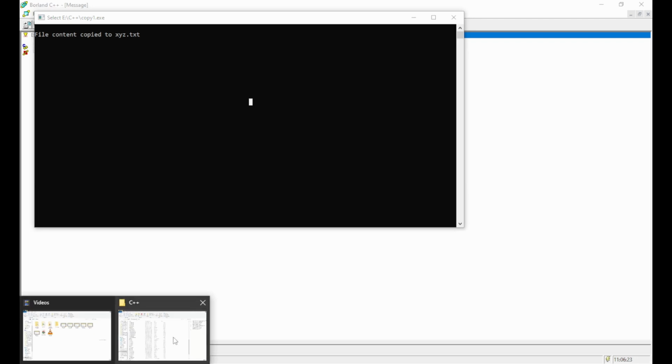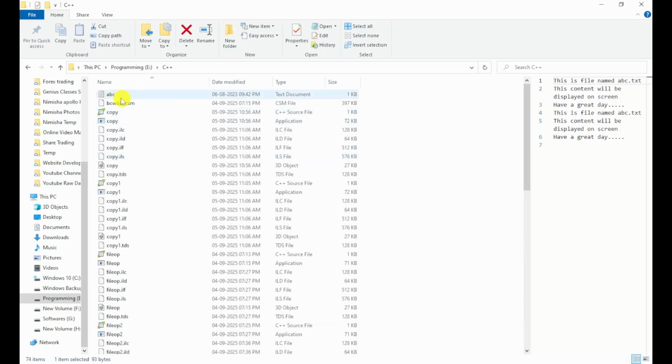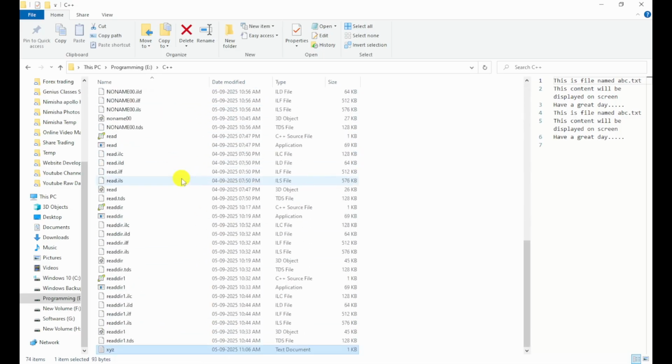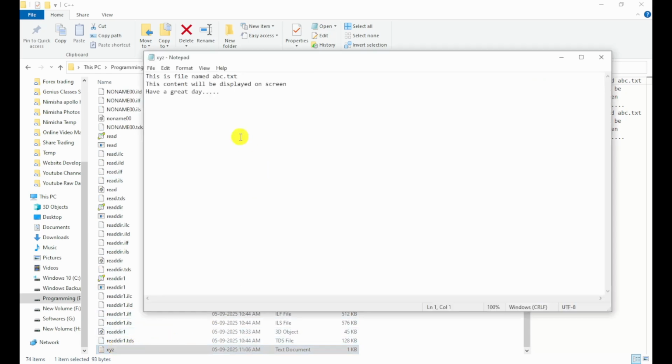So I am going to my folder. abc.txt is present here, and we have to see that content inside xyz.txt. If you see, xyz.txt is showing this is the file named abc.txt, that is, the content from abc.txt is copied as it is into xyz.txt.